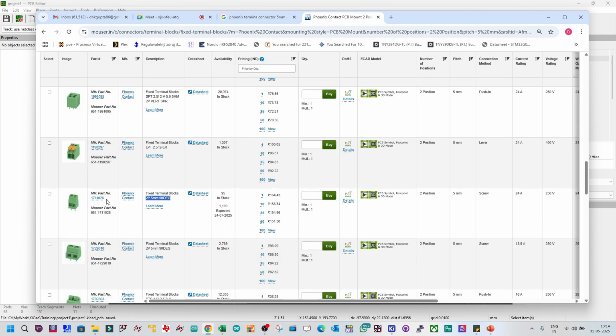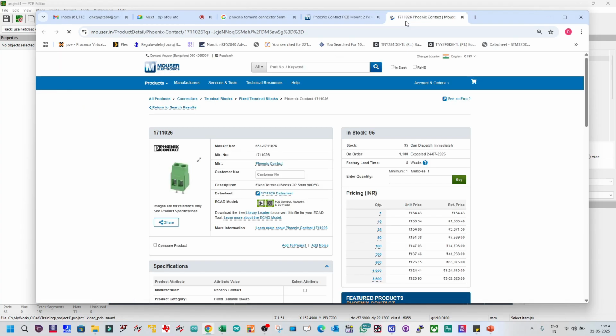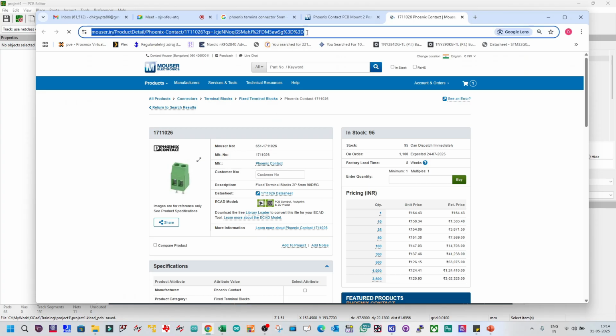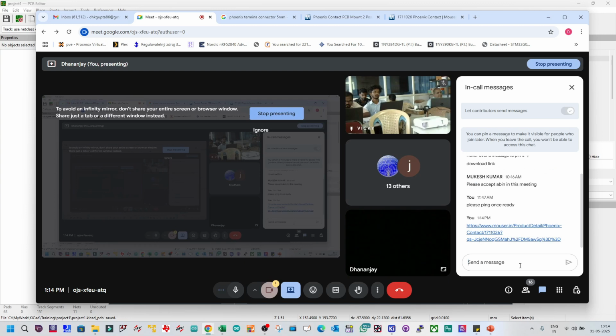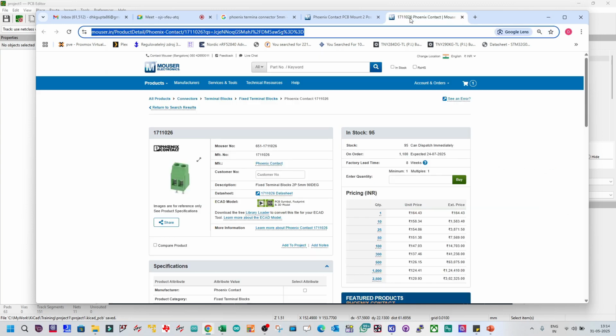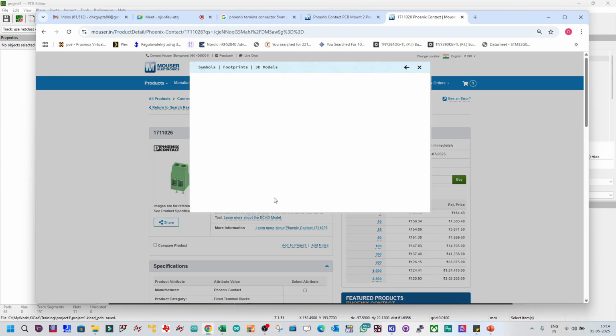The next thing, sir, is to download the 3D model. There are many other things, but I think we are going to skip that part for today. There is no 3D, so we'll download one 3D STEP file, one model for this Phoenix connector from Mouser, and we'll assign it. Maybe I will ping this link into our chat box. So please go to this Mouser page and download this 3D STEP file from here.